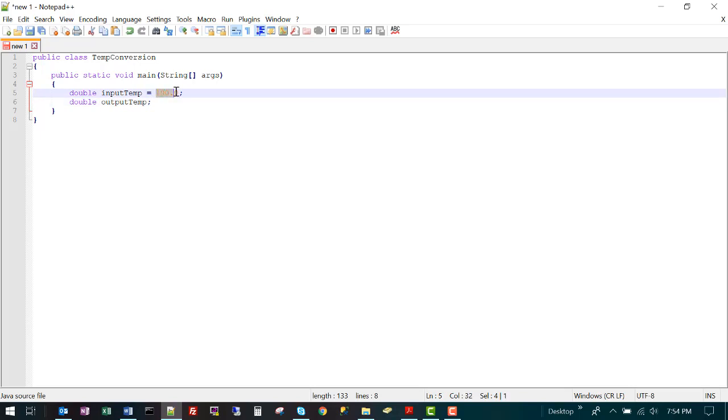We initialize input temp to the value 100. 100 is a literal. A literal is an actual value. It is a number for numeric primitive types. It's the words true or false for Boolean types and single ASCII characters inside of single quotes for chars. We'll talk again in more detail about character or char literals at a later time. We're going to be really focusing today mostly on numeric types.